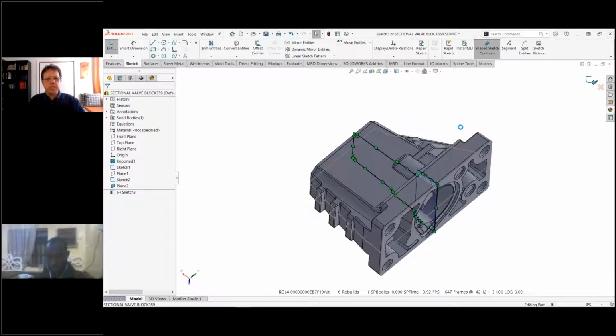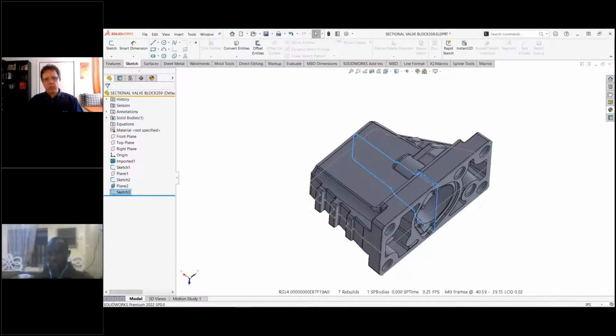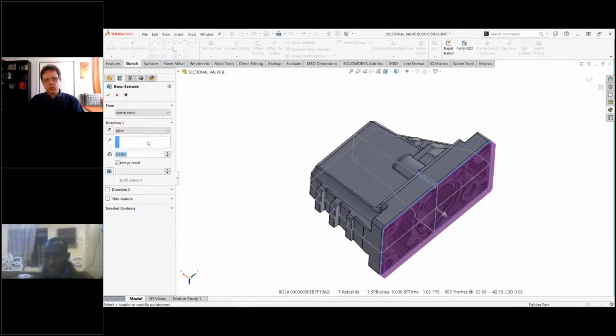And now what I'm going to do with these three sketches, I'm going to extrude them. Okay, so let's take sketch number 1, and I'm going to extrude. How much should we go? Let's go in the opposite direction. I'm going to go through all.